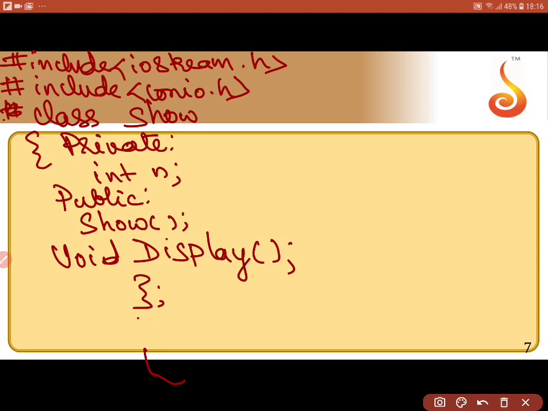See, private int n, I have an integer variable n, and then I have a constructor called show. Since a constructor does not have any return type, I have not written anything. And then I have one more member function called display, without arguments and without return, so void display. I am ending my class here. Please make a note, then the remaining I will write.